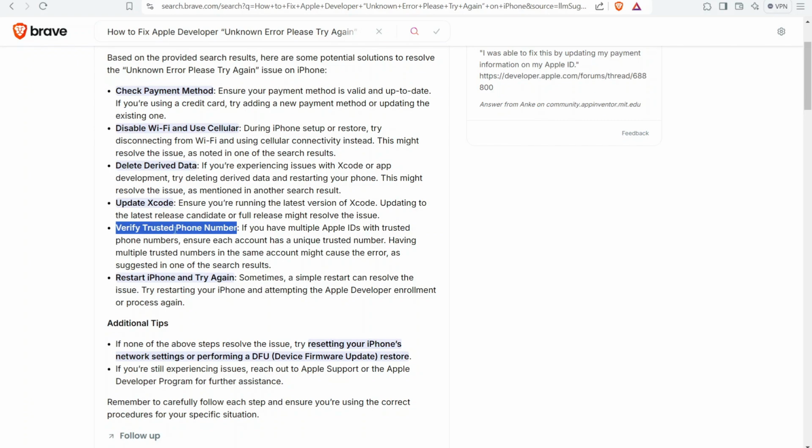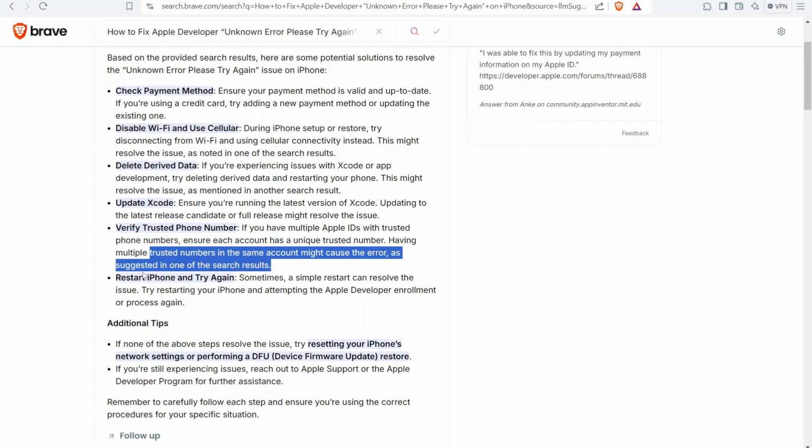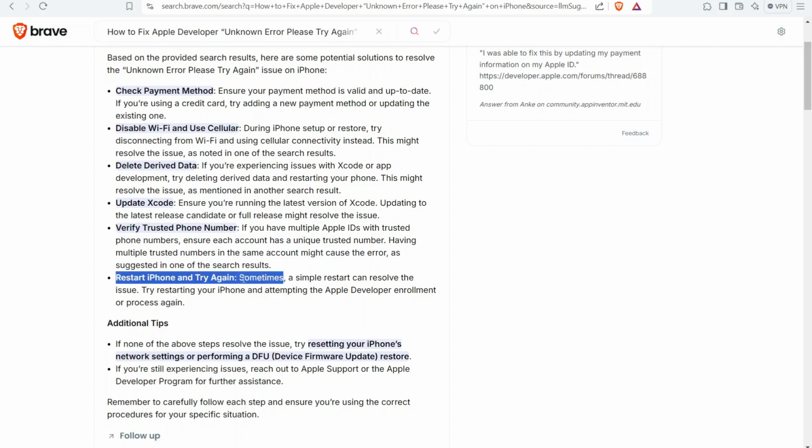Verify trusted phone number. If you have multiple Apple IDs with trusted phone numbers, ensure each account has a unique trusted phone number. Having multiple trusted phone numbers in the same account might cause this error. So restart your iPhone and try again.